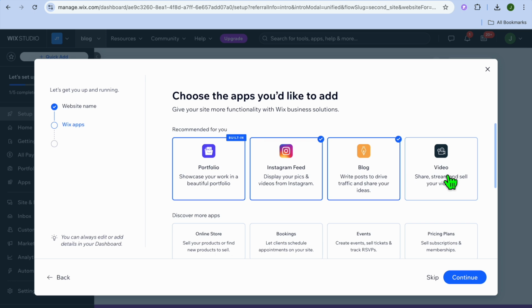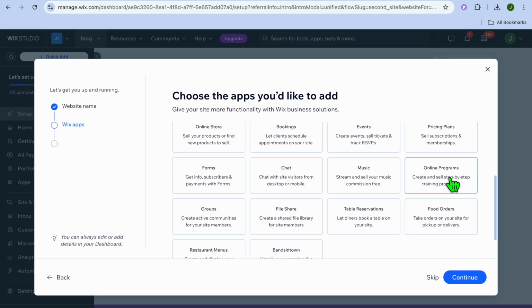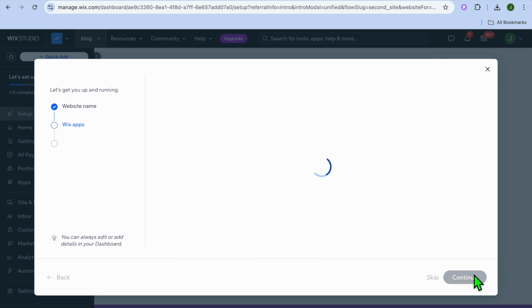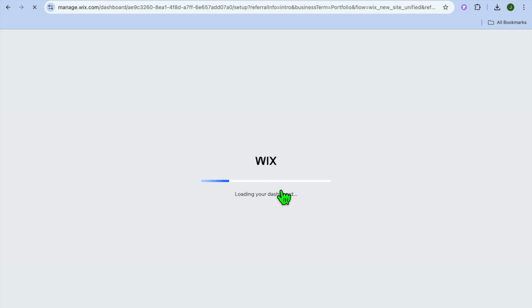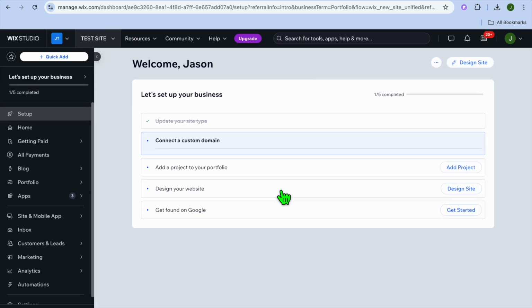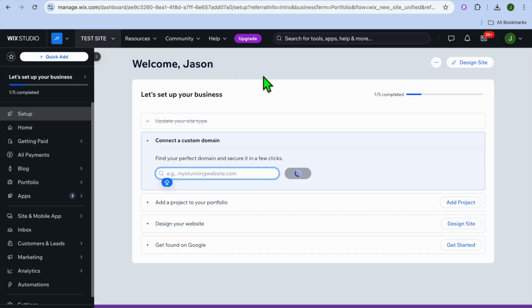So for example, if you are an editor or so on, and you would like to present some of your work as example, I would definitely recommend that you select this app right here. And you can also scroll down and see different apps. If you have anything to do with music, you could select music right there. Then you'll tap on Continue and select Continue to Dashboard. After selecting Continue to Dashboard, this is how your dashboard looks.